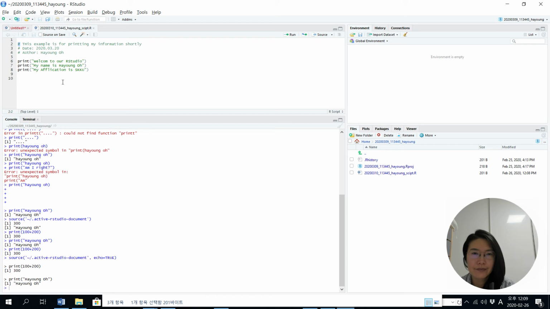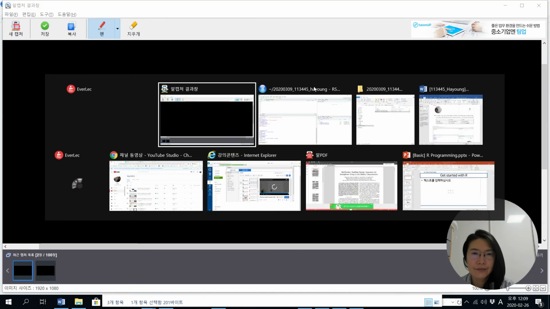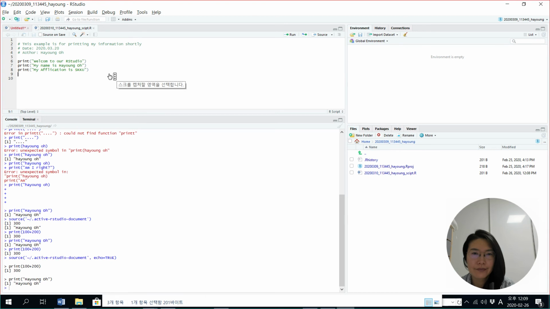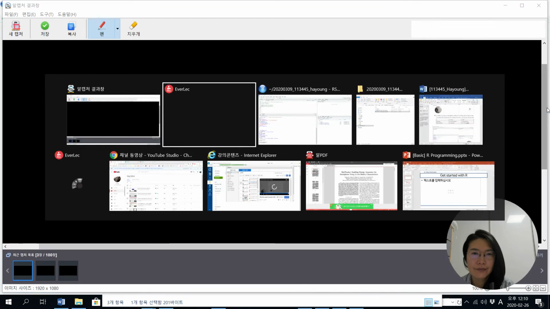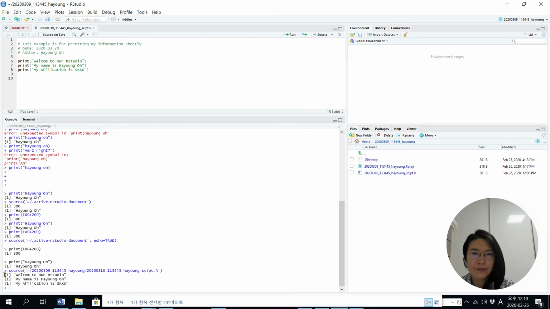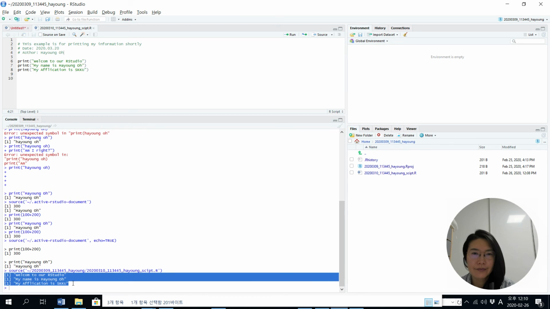So you can click Ctrl Shift S, okay, or Ctrl Shift Enter, all right? Oh, in this case, you can click this. Yeah, so we can check the results of the 3 lines.